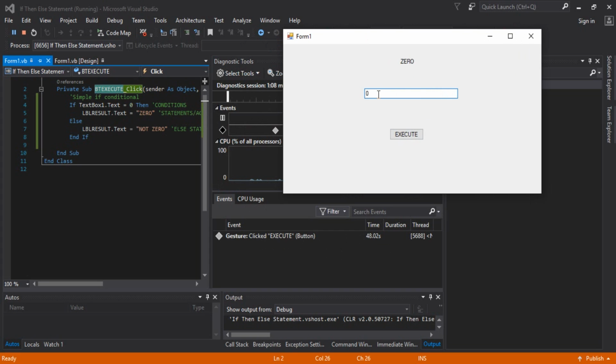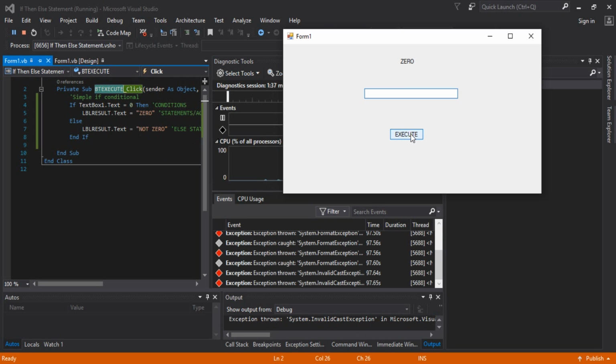Else, if I fill TextBox1 with another number, or anything that is not 0, then when I click the execute button, lblResult will change to not 0 like this. I'm trying to... something is not right, guys, in here.